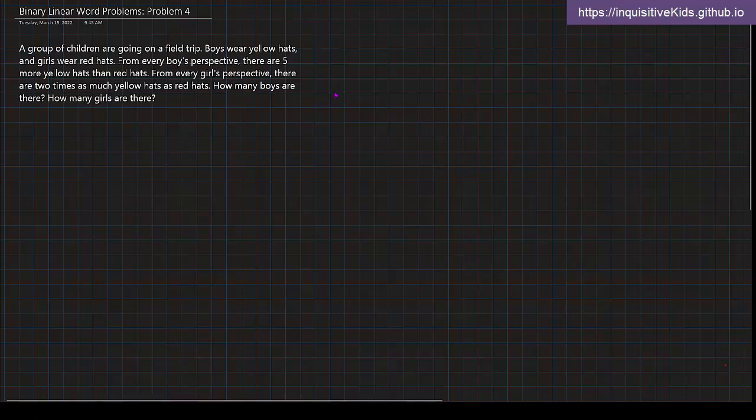In this video, we will be looking at another binary linear word problem. A group of children are going on a field trip. Boys wear yellow hats and girls wear red hats. From every boy's perspective, there are 5 more yellow hats than red hats. From every girl's perspective, there are 2 times as many yellow hats as red hats. So how many boys are there and how many girls are there?